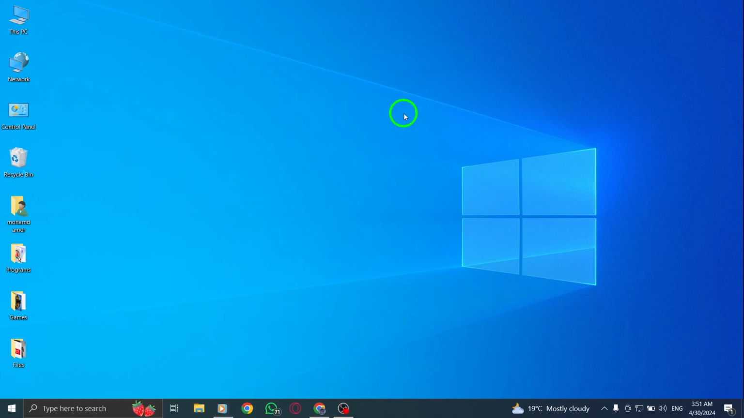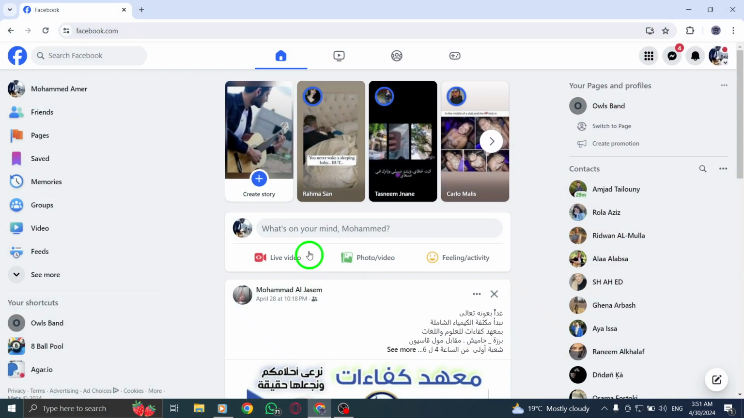Today, we're going to show you how to display tagged photos on Facebook using your PC. Let's walk through the steps together. Start by opening Facebook on your PC.